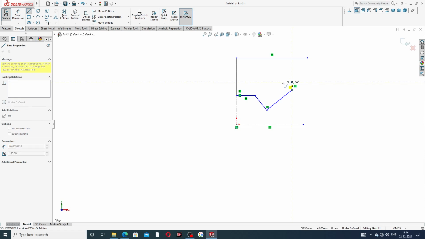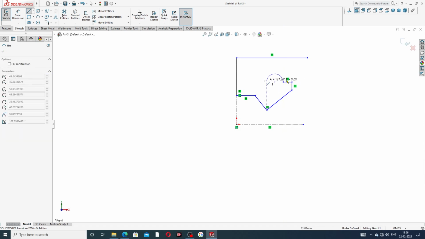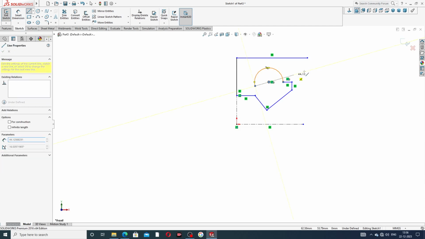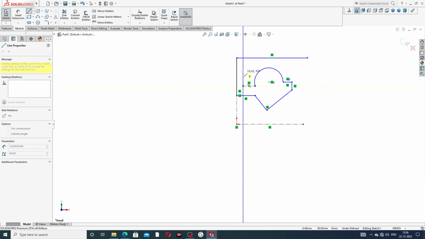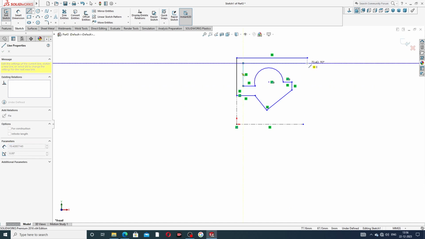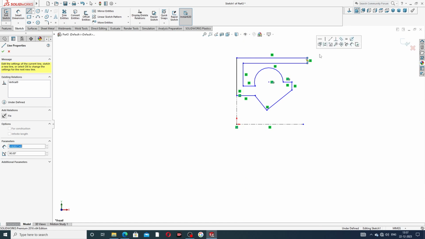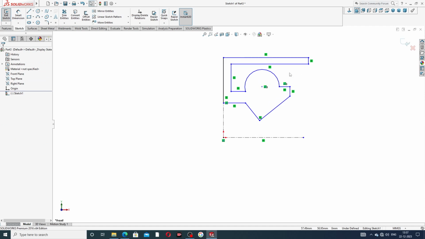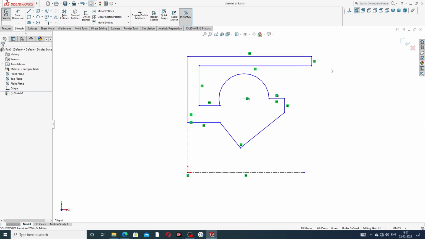and some lines are horizontal, and drawing a circle. The circle is drawn like this, and draw again a horizontal and a vertical line, and going to this and connect to this. Okay, this is the sketch drawing.